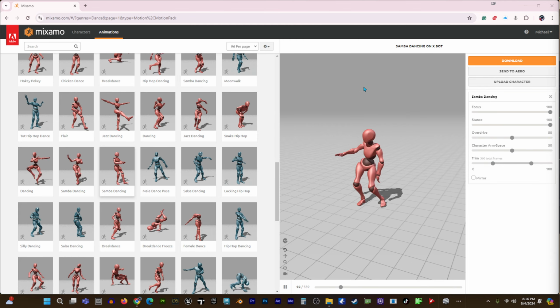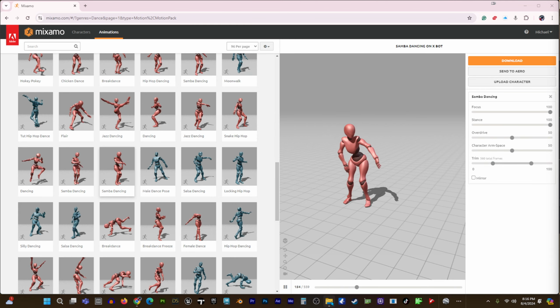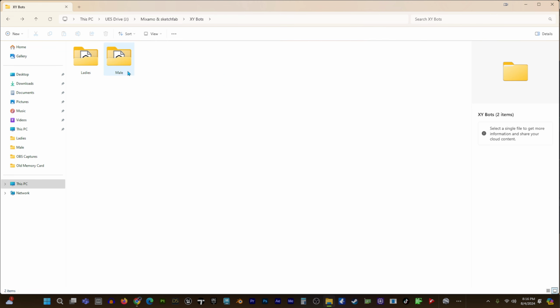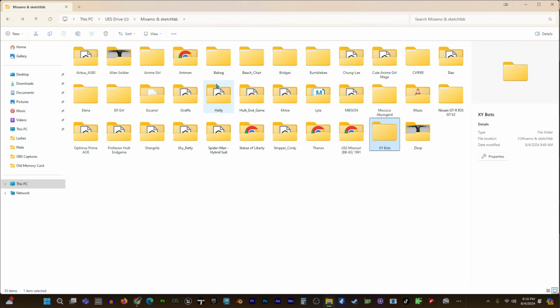We're not going to start here on Mixamo's website. We're going to start with folder management first. I created a folder called Mixamo and Sketchfab, because that's exactly what I'm working on. All the projects that I downloaded, all the characters, everybody here, I downloaded from Mixamo and Sketchfab. And this folder here is what we're going to create first.